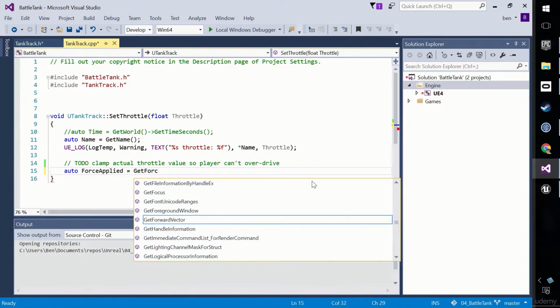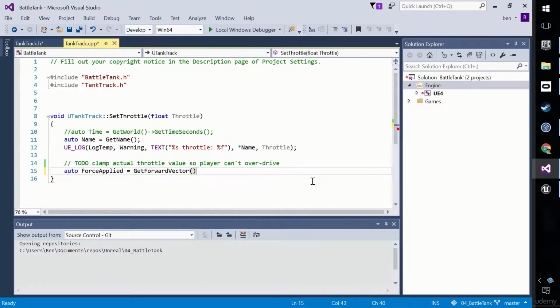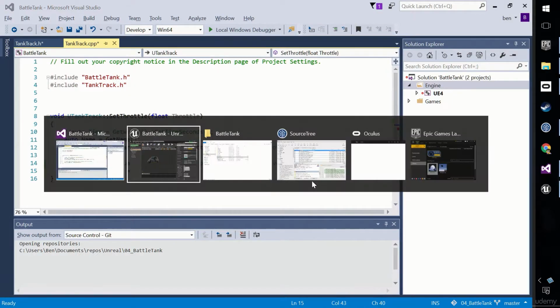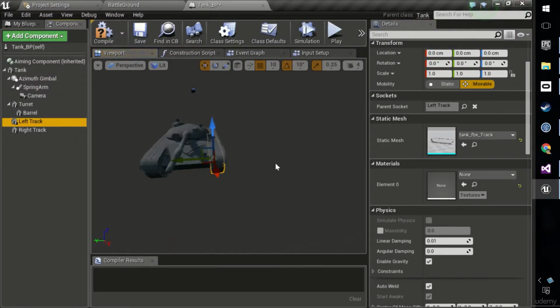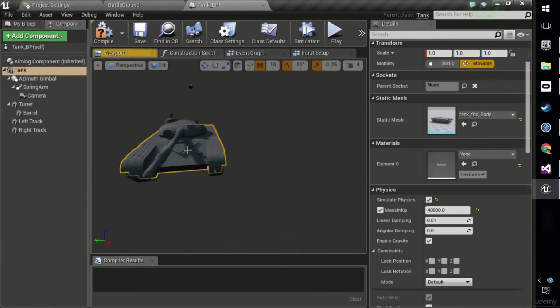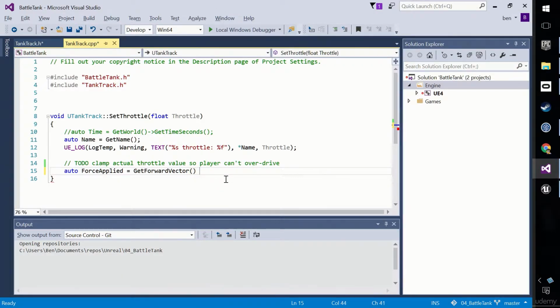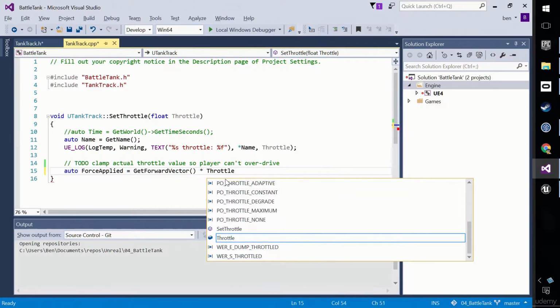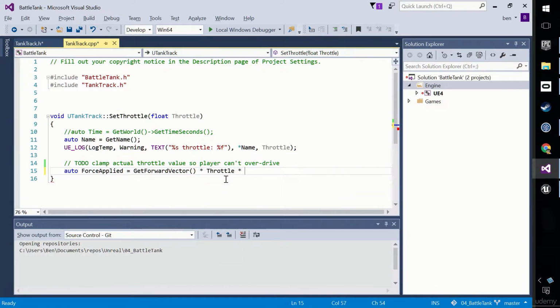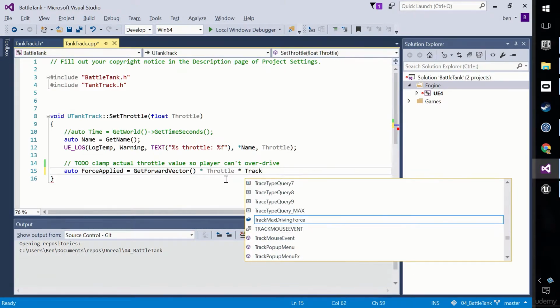And if you think what the force applied is, it's going to be the forward vector to start. So if we just get the forward vector of what, you might ask, of the track, right? So we look in here, and you look at the track, and its forward vector is along the x, the same as the tank. You multiply that forward vector by what? By the throttle. Okay, well that's fine, but now we need to multiply it by this tank max driving force, or track max driving force, whatever we called it.